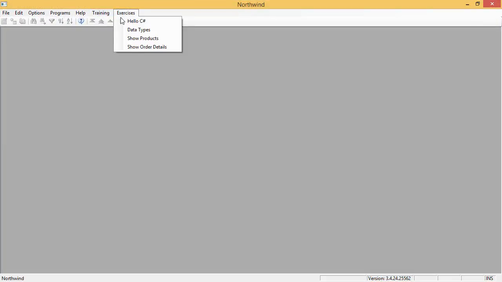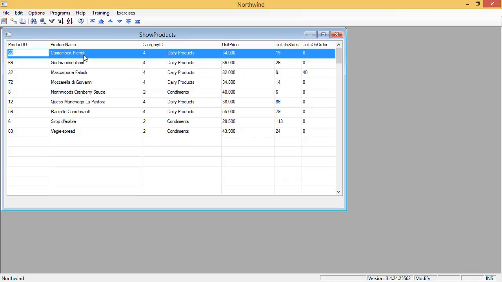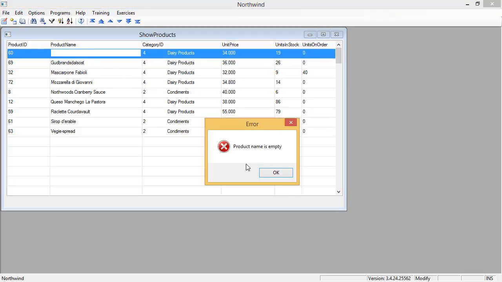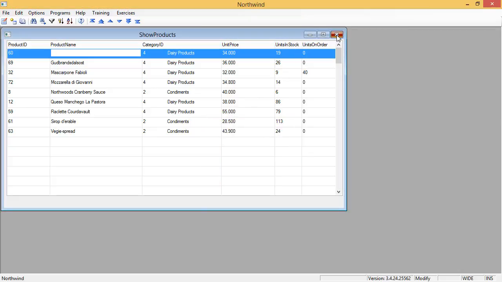Let's see that it works. So we're going to go to show products. We're going to try to delete the product name, and we can see that we're getting an error and it doesn't allow us to leave. We cannot leave here, we cannot leave here, but of course we can always undo.